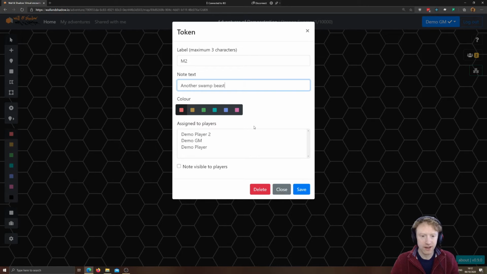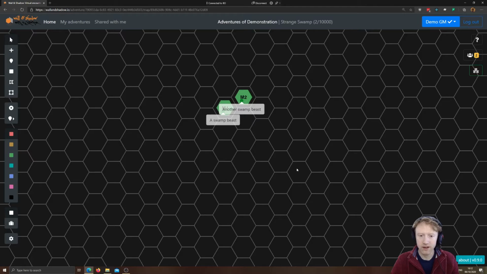You don't have to fill out the notes field, it's purely there in case you want a longer description for your creature. Incidentally, you can already see it's quite easy to get overlapping notes. You can click a note off by clicking on the note pin.